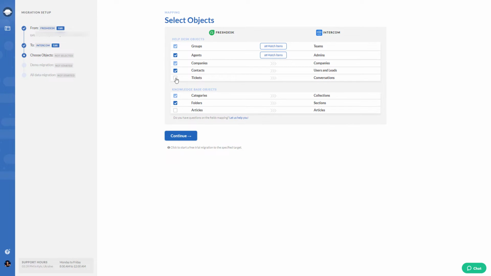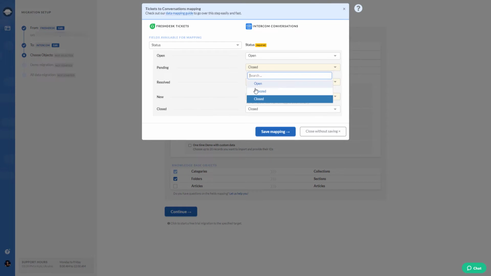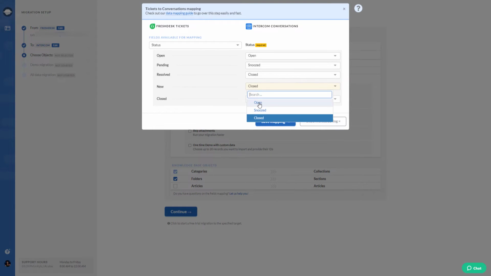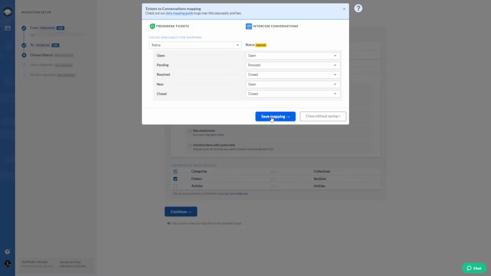After that, map ticket fields. You can only map default fields. Map fields carefully to maintain data relations. Click on Save to apply settings.